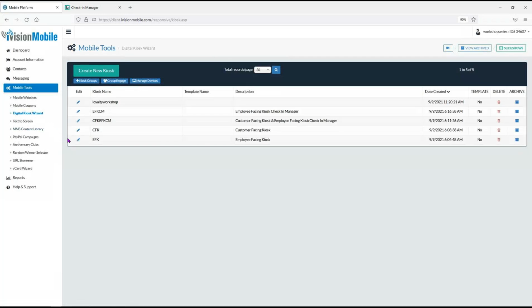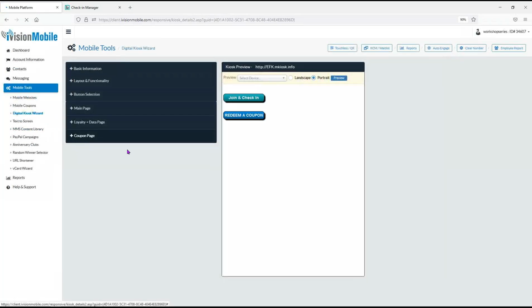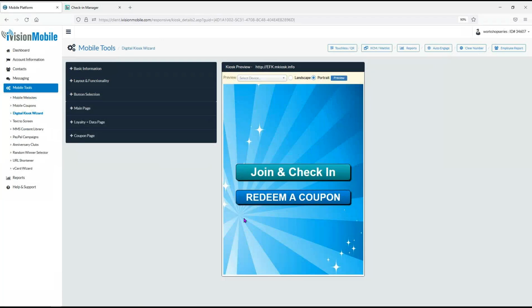I also have an employee-facing kiosk. And this is visually a little bit different. The reason I did this was because I just wanted to highlight, since the customers aren't going to see this, you don't have to add in the rotating images. You don't have to add in all of the glitz, if you will, because this is really just going to be used for the employee side. So the employees just need to have access to the buttons to be able to enter the information as necessary.